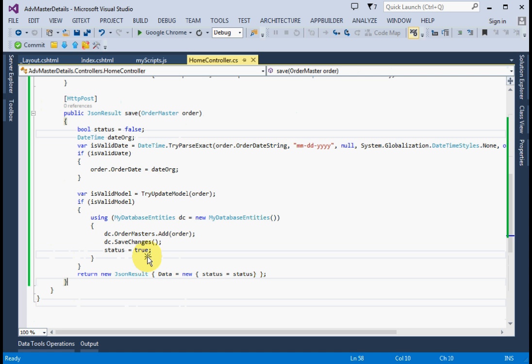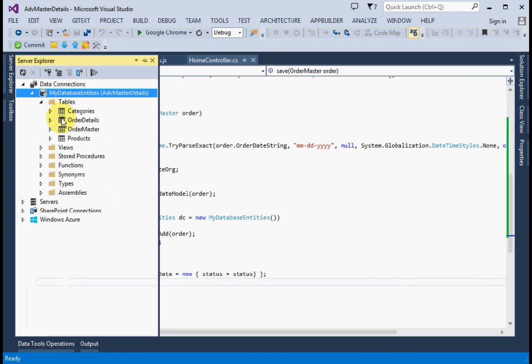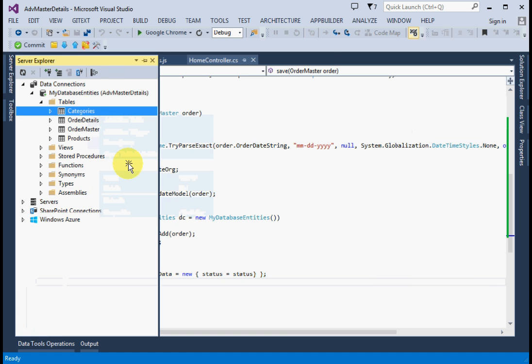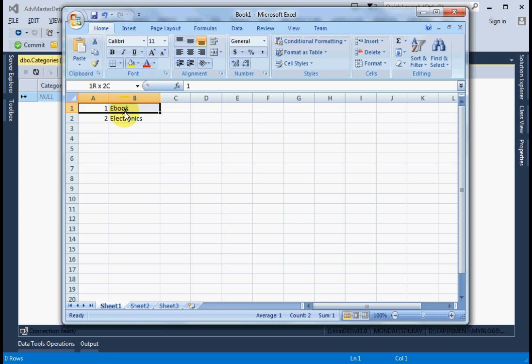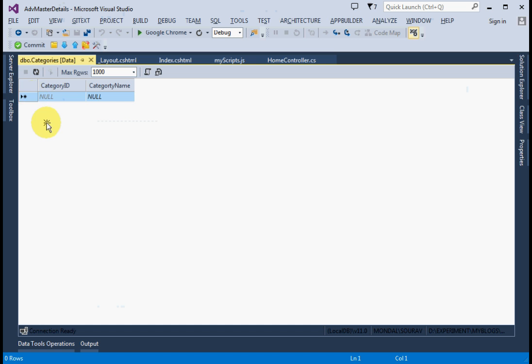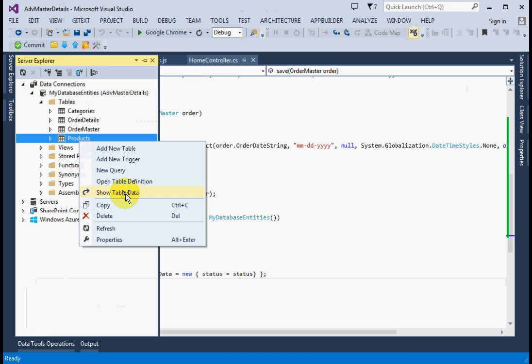Now it's ready to run the application, but make sure we have some products already inserted in our database first. So just go to your Solution Explorer, open your database, and to insert products we need to also insert some categories here in this categories table. So first of all I will add some categories here. Okay, it's done, and now we can add some products.